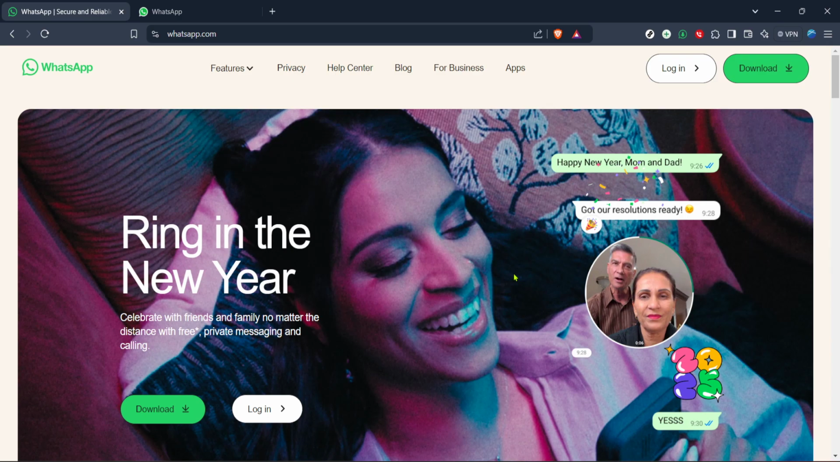If you're already logged in, you'll see all your messages right away. If not, take a moment to scan the QR code with your phone's WhatsApp application to synchronize your account. This step ensures that you can access your chats on your computer, mirroring what's on your mobile device.